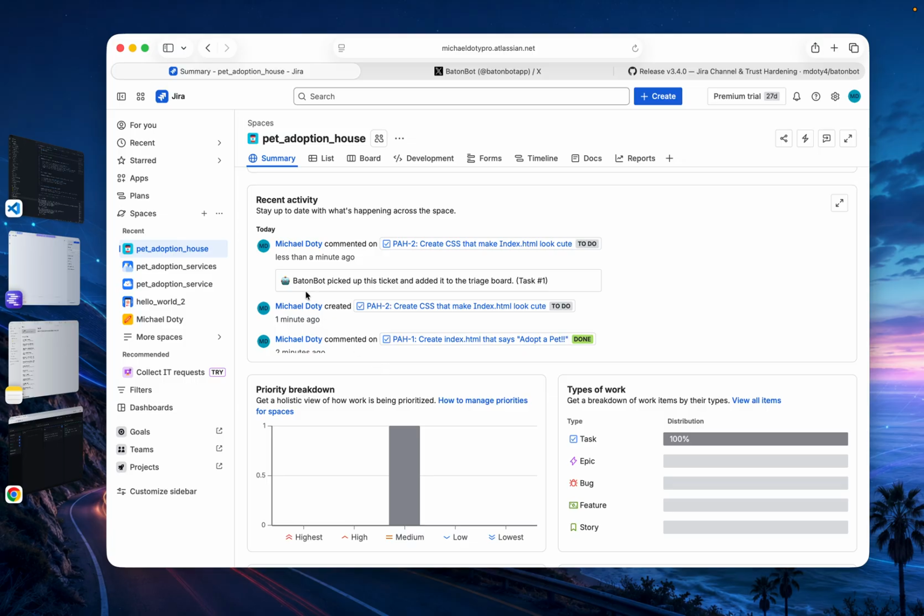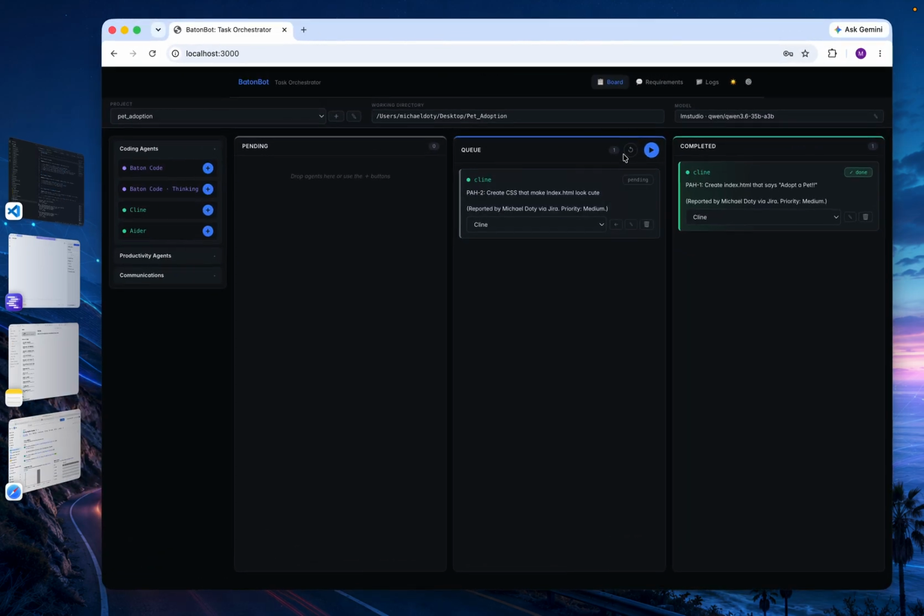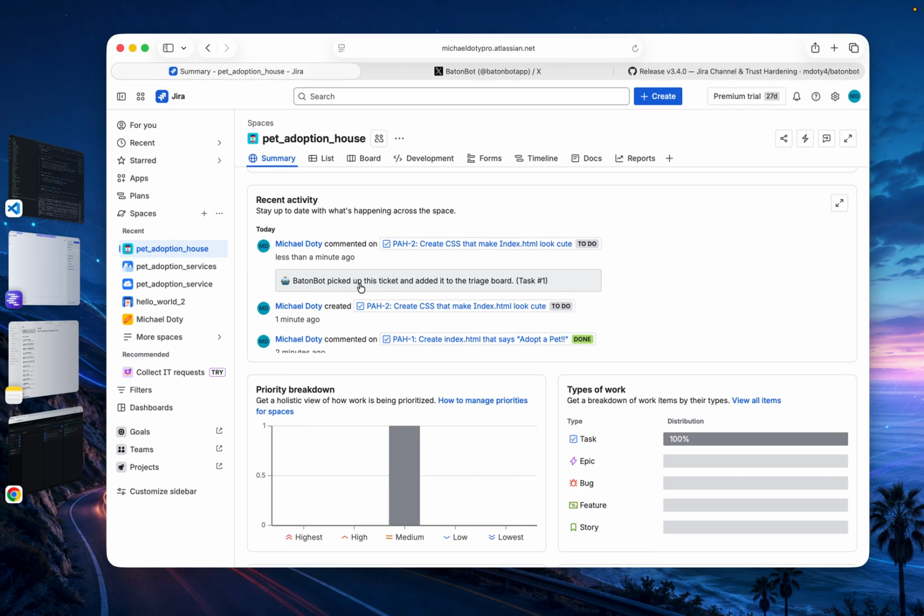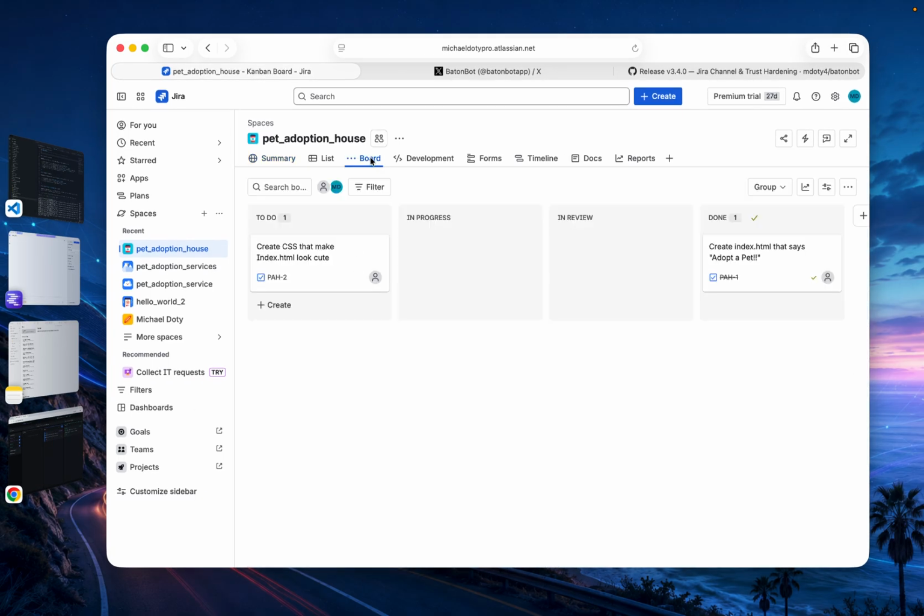So you can see BatonBot has picked up the ticket and moved it to the triage board. We'll push play here and let BatonBot work on that task while we give it another one. So that is a demonstration of how BatonBot and Jira can communicate. But what if you need something done right away, or to be worked on right away?